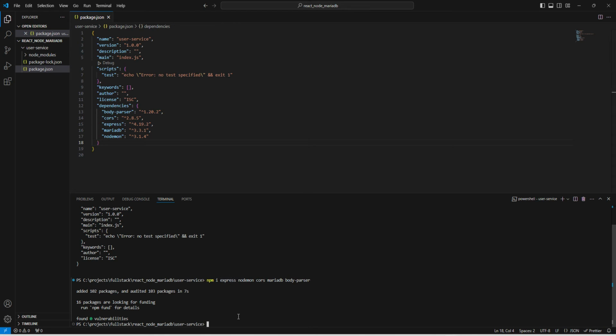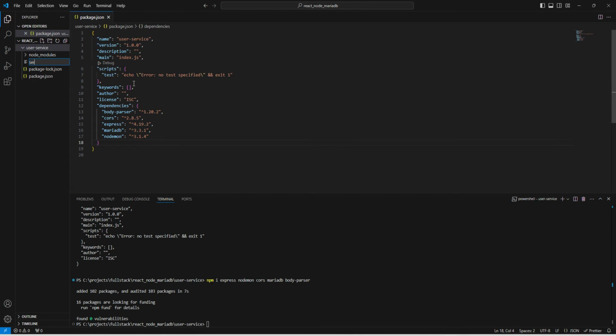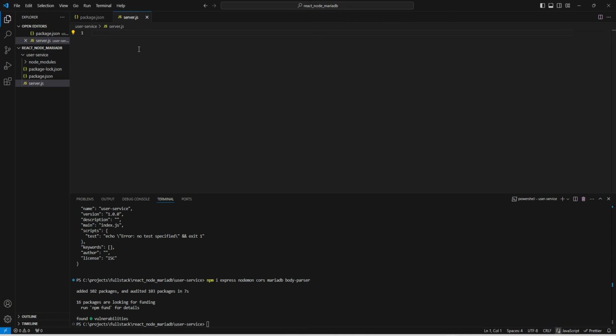Now let us do one thing: let us create our backend server file with the name server.js. Fine. Inside this, first we are going to import the packages or modules which we are going to use. Next we are going to connect to the MariaDB database.